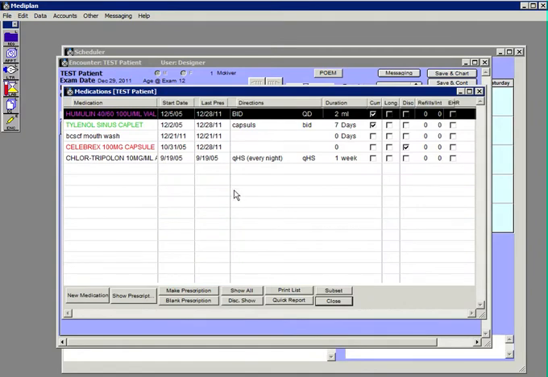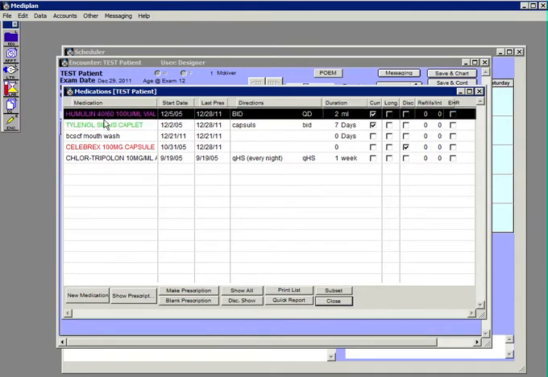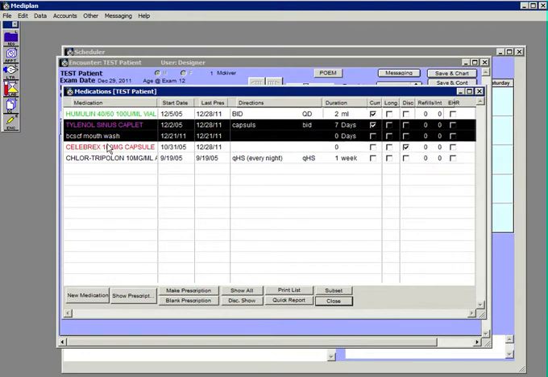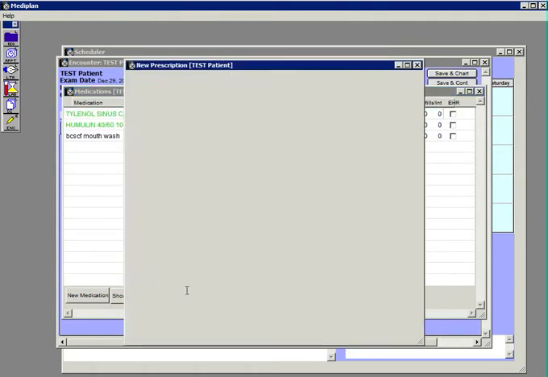If I'm simply just going to be re-prescribing medications that are already in the list and not adding any new medications, all I have to do is come in here and click on the medication I want to re-prescribe. You can highlight multiple medications by holding down the control key and clicking on them. Once I've highlighted the medications that I want to re-prescribe, I hit Make Prescription.